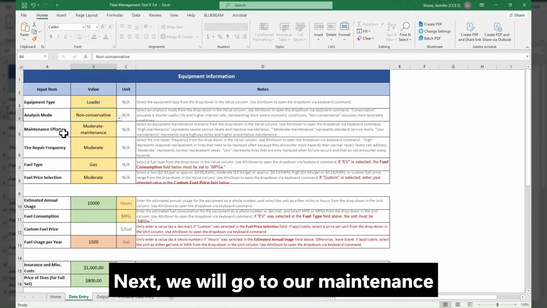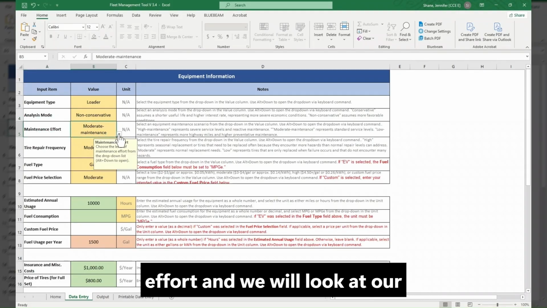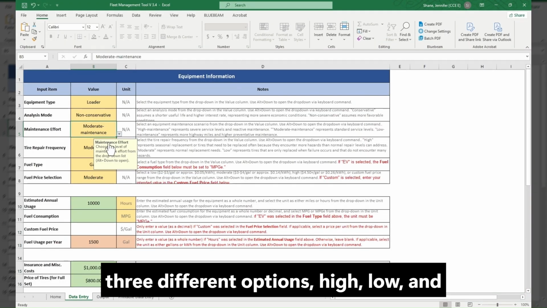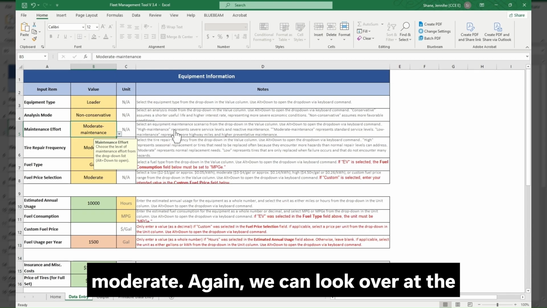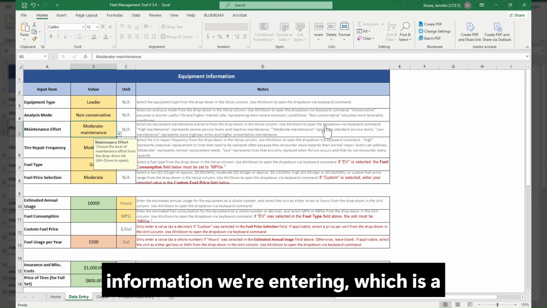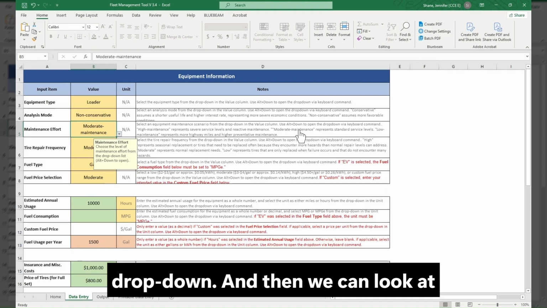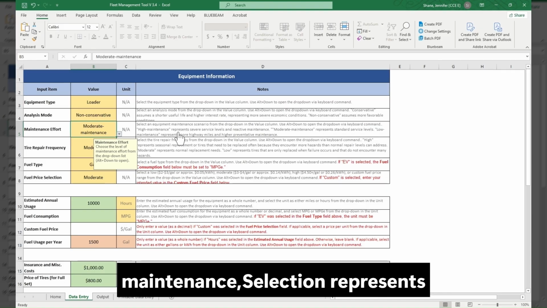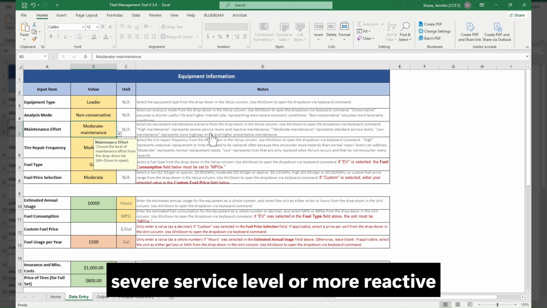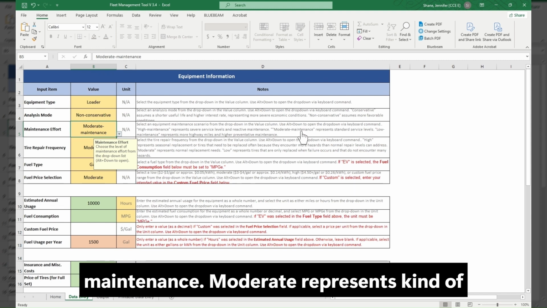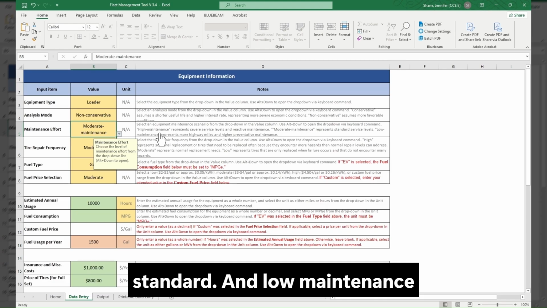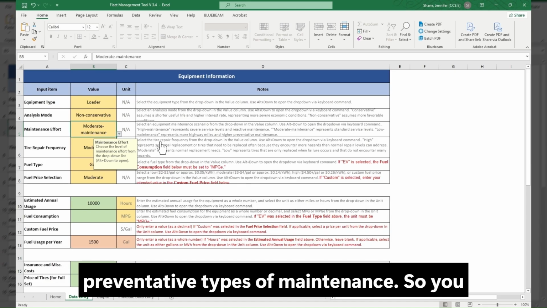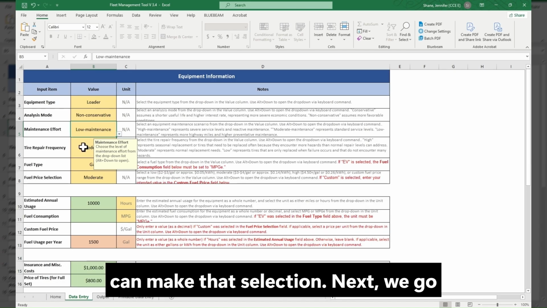Next, we will go to our maintenance effort, and we will look at our drop-down menu. For maintenance, we have 3 different options: high, low, and moderate. Again, we can look over at the notes section here to see what kind of information we're entering, which is a drop-down, and then we can look at what each of these means. So a high maintenance selection represents a severe service level or more reactive maintenance. Moderate represents kind of standard, and low maintenance represents more highway miles or more preventative types of maintenance. So you can make that selection.